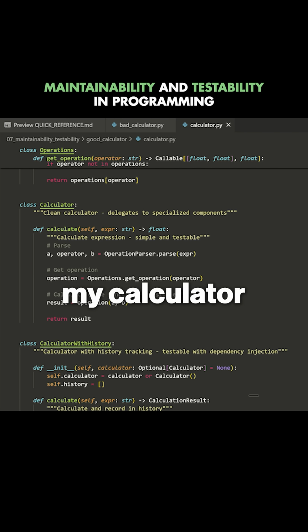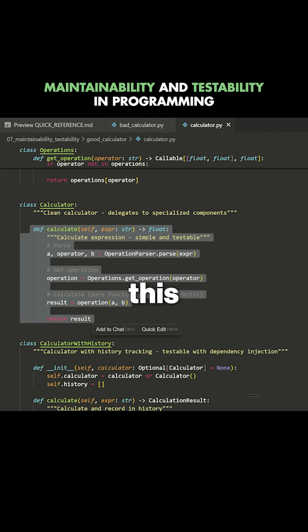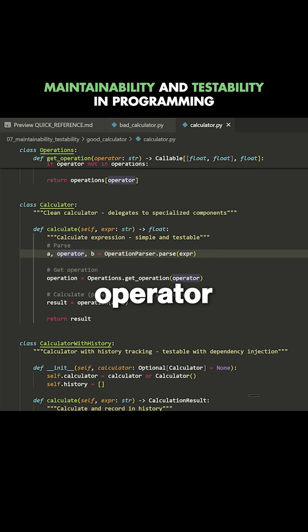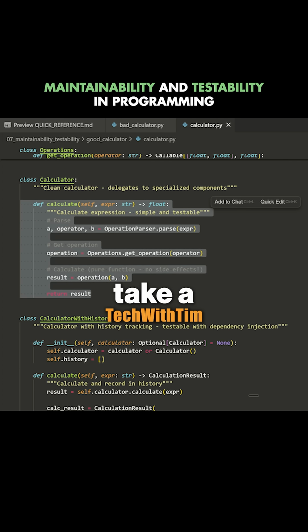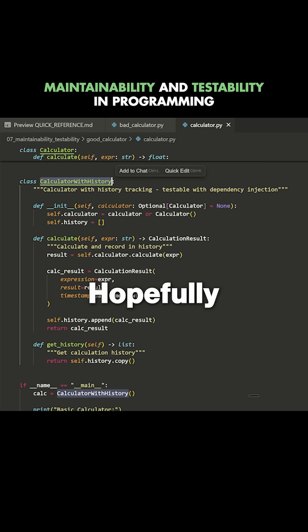Then I have my calculator, and look at how much simpler this function is. I have A, an operator, a B, I get the operation, I perform the operation, and boom, I can test this, and it doesn't take a million different edge cases. Hopefully you get the idea.